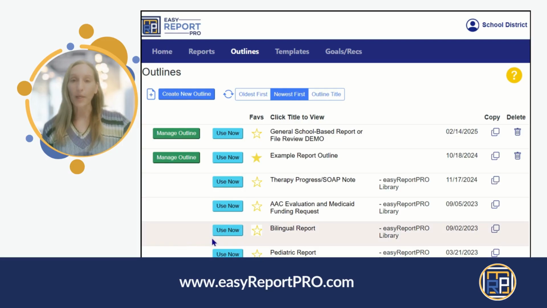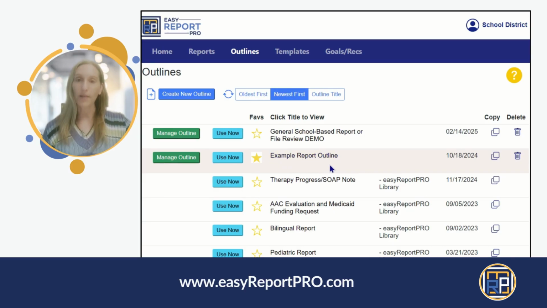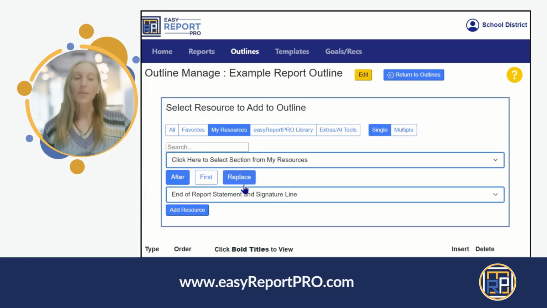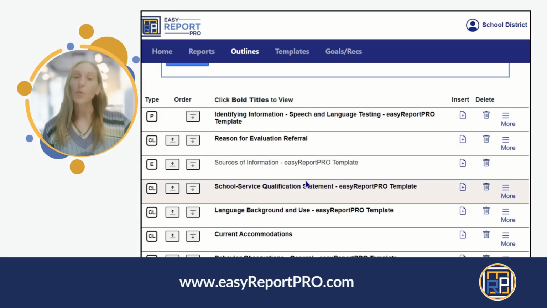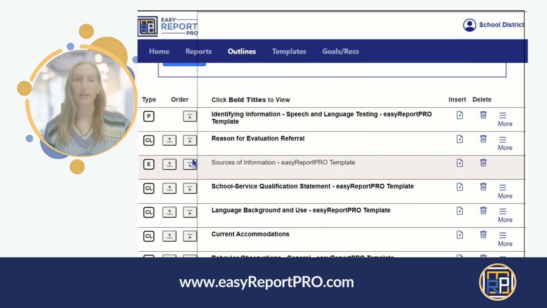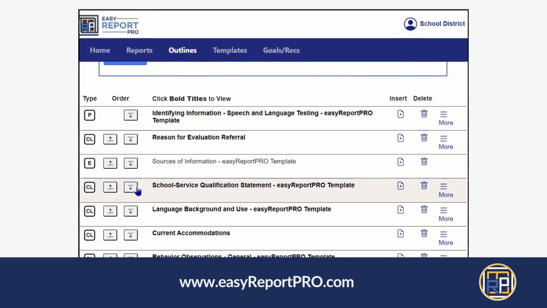So just for this example, I am just going to use example report outline. I made a copy of it. It's in my own private library, and I'm going to click Manage Outline. Now, as you see, as I scroll down, you can see the different smart templates that are part of this outline. You can also see these little arrows right here. With these arrows, I can move a smart template up or down.